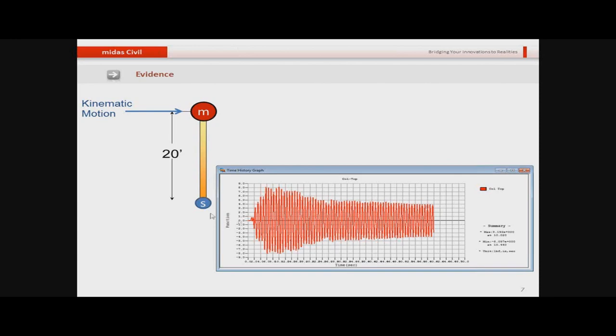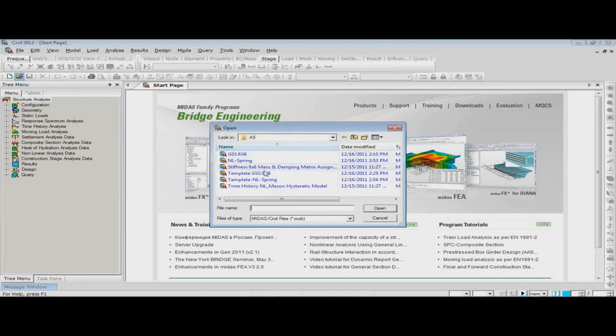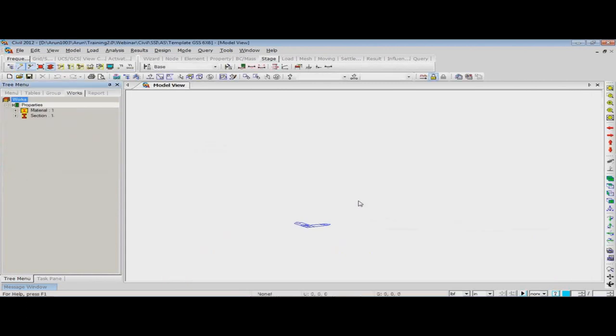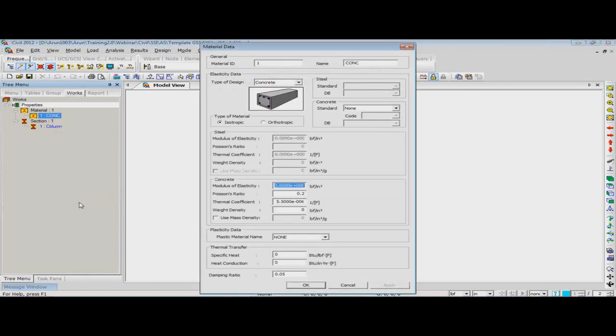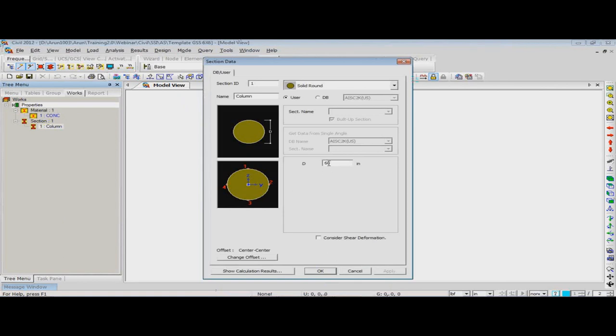To exemplify this, I'll go into the program itself and open a template file that I have. So in this template file I have predefined a material and a section. You can just right click and go to its properties to see the material properties. I have applied a zero weight density material because I am applying the entire mass at the top as a nodal mass. And if you want to see the column section, it's a 60 inch wide solid round section.